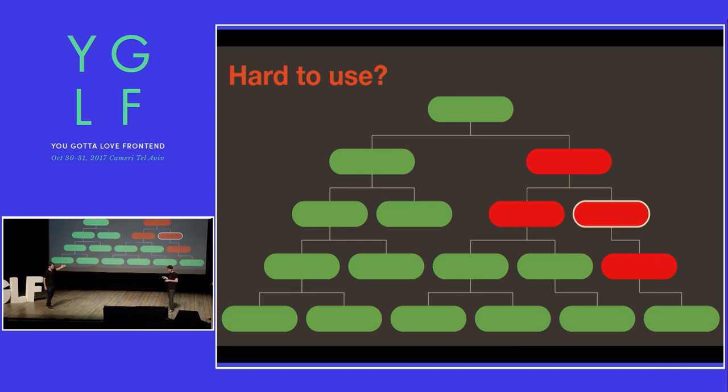It was hard to use. Not anymore. Not anymore. Woo!